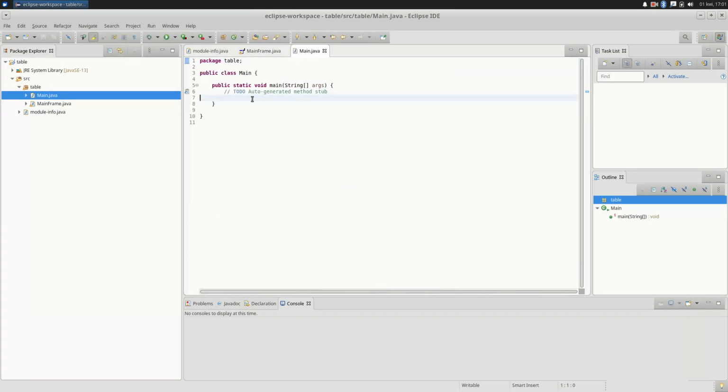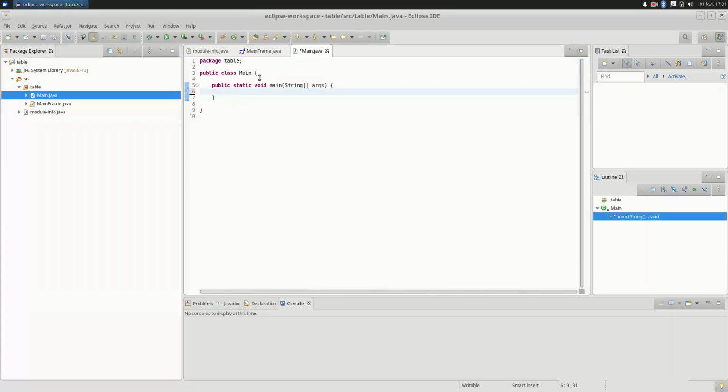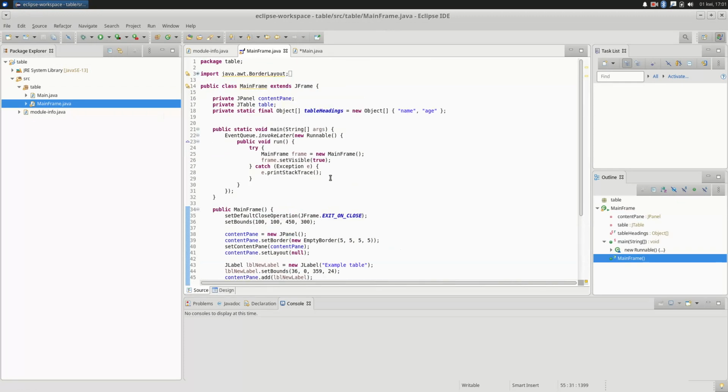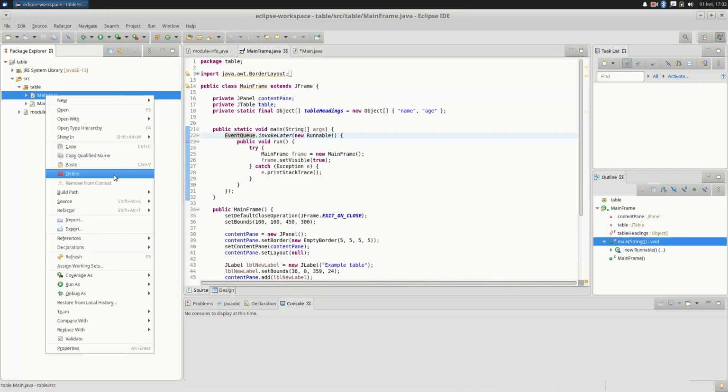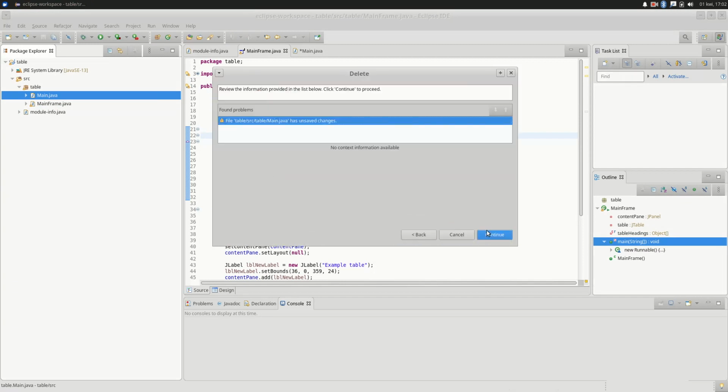And in the main class I will just create... is it Swing Util? I can never remember what this is. What class is invoke later in? Do I have it in mainframe? I might have it already. Yes, I do. Okay. This has actually created the main method for me. I didn't need to make my own, so I can delete that.